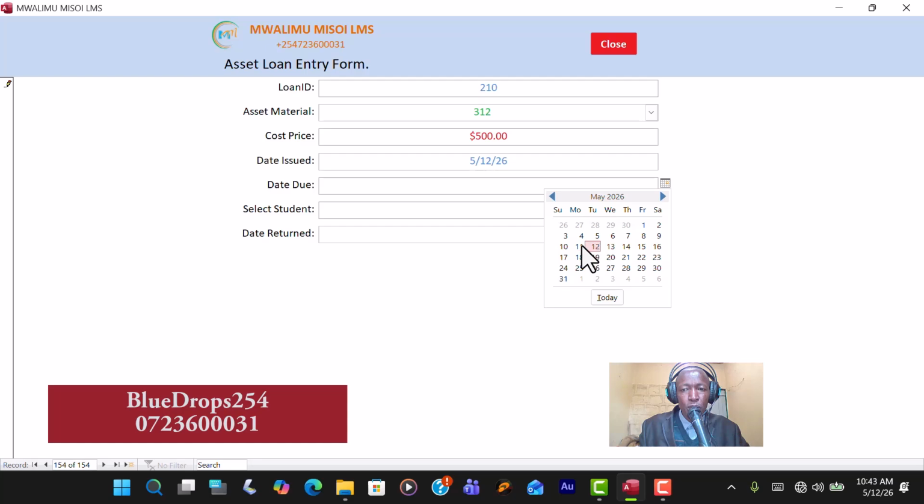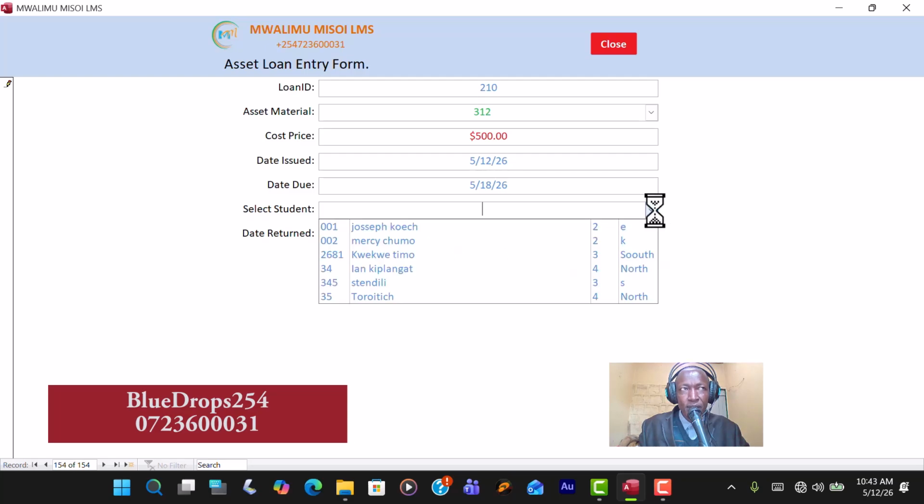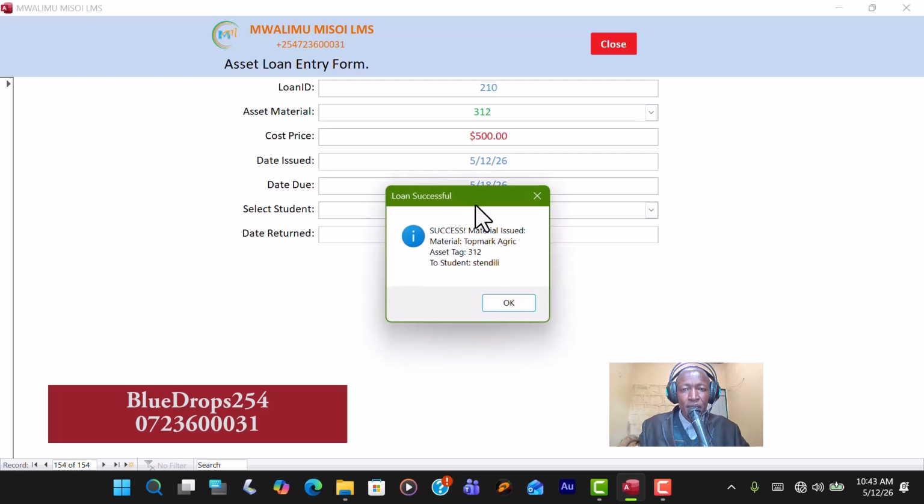Maybe the student is supposed to return after 1 week, let's say by the 18th, next Monday. You select that, and then you select the name of the student. Maybe we can issue to a student like Standily. You select Standily here. You can see you are told the material has been logged out successfully. The asset tag is number 312. The book is number 312.